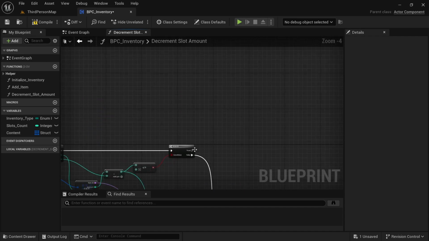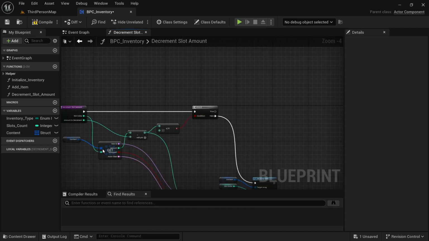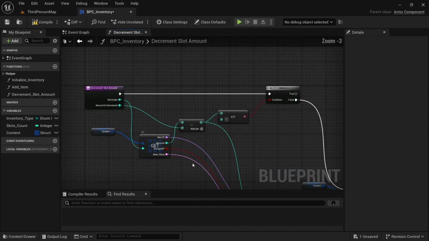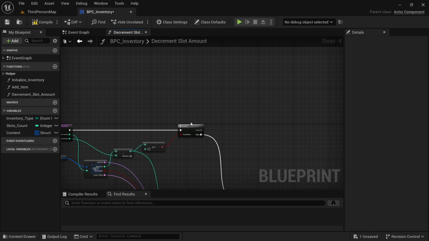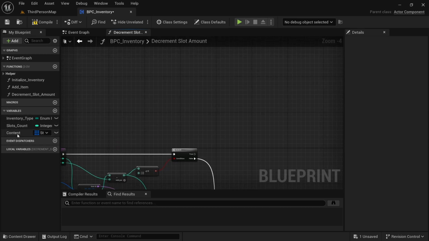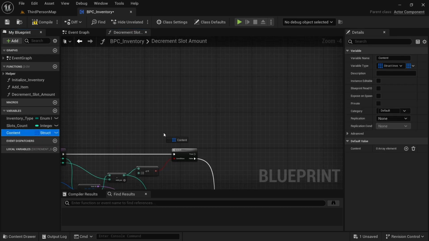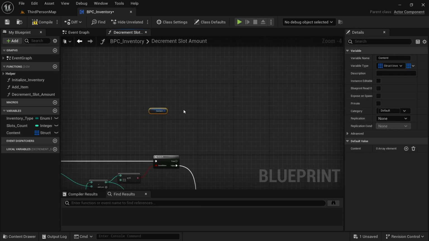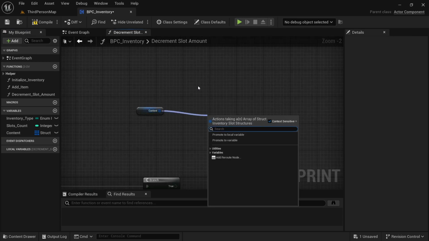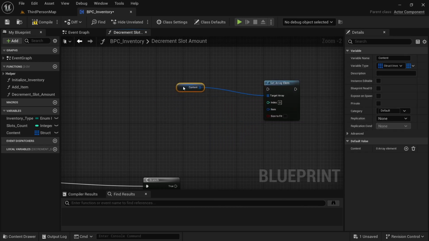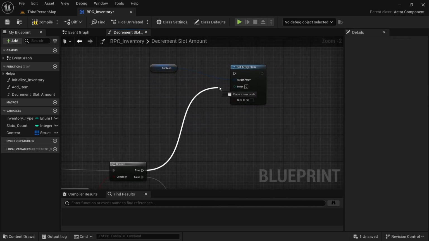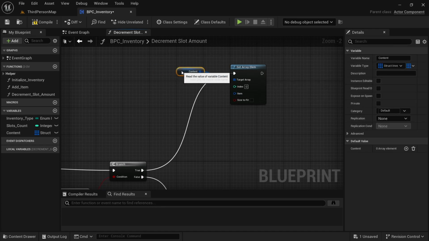Now let's do the true case. So basically, if this is true, that means that the slot is empty. We dropped all the items that we have in this slot. So we need to make this slot empty. So for that, again, let's get a reference to this content array like this. Let's drag from this and type set array element like this. Let's connect the true case in this execution pin.